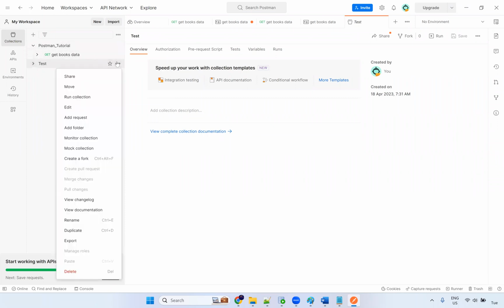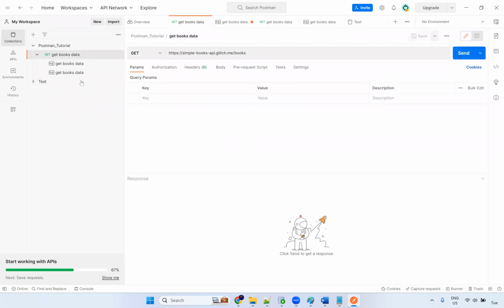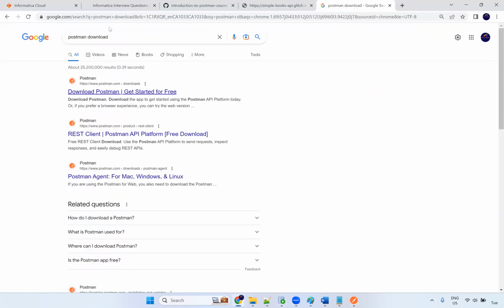After creating it, if you want to create or add a request, yes, you can add a request. Here you can see I have already added a get books data request. If you use this get method, you can add it here. If you click on add request, you'll get something. Then from here, get. I'm going to paste that particular URL, whatever URL I got from here, because I want to test it here.